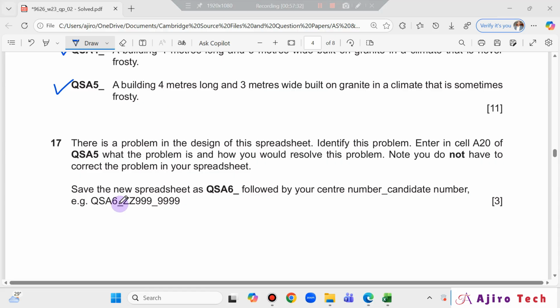Okay. Now, there's a problem in the design of this spreadsheet. Now, what are we to do? We are to identify this problem, enter in cell A20 of QSA 5 what the problem is and how you would resolve this problem. So let's see how we can resolve this problem. Now let's even know what is even the problem. Now take note of this.